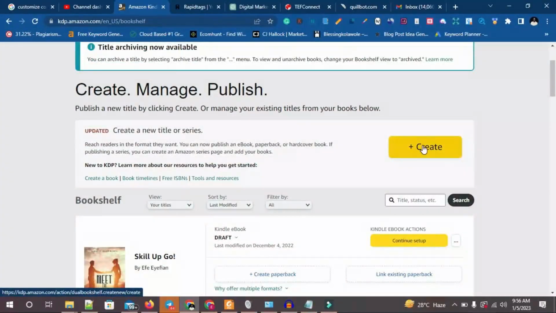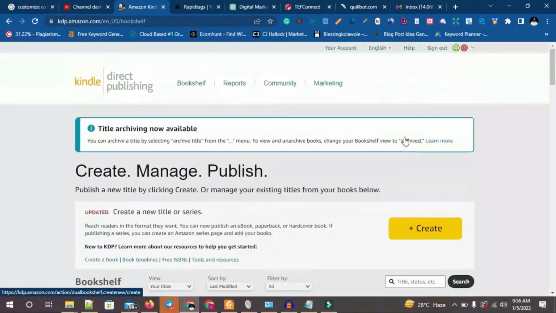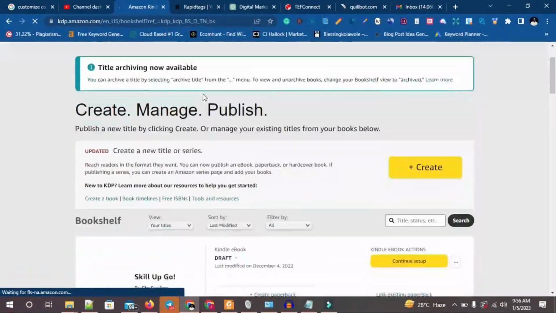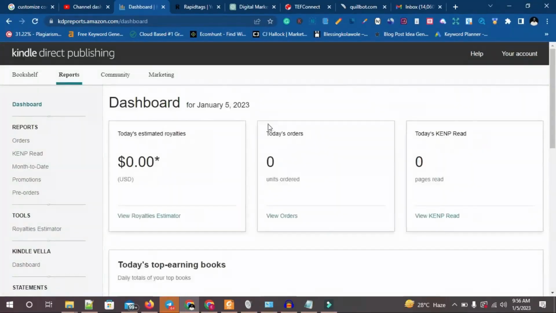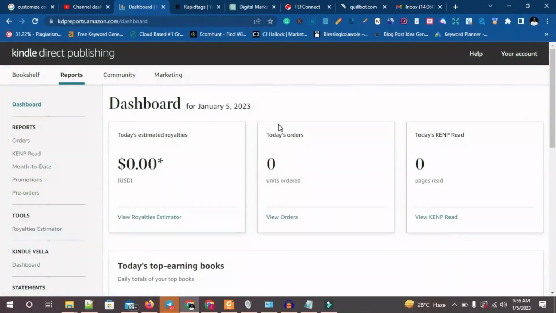When you've signed up to your account, you need to get yourself acquainted with the user interface. As soon as you sign in, the first place you see here is the bookshelf. This is where all the books that you publish will be found by default. Then the next place here is your report, where you will see all the sales that you've made in your account. This account is pretty new, so I don't have any sales yet, so I'm just using it for the purpose of showing you this video.